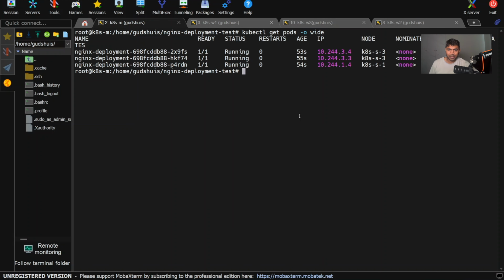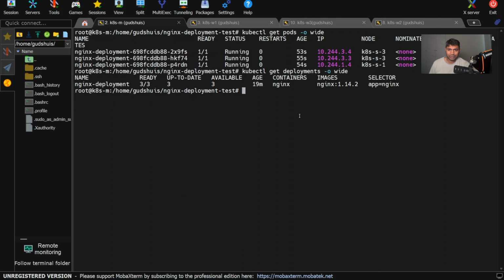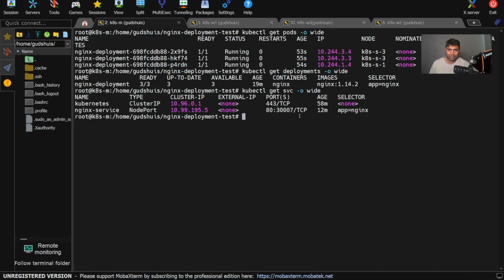Let me run the command kubectl get pods -o wide. And then let me check kubectl get deployments -o wide. There's one deployment running, that's good. Let me check get services -o wide. There's a service running. Get nodes -o wide.